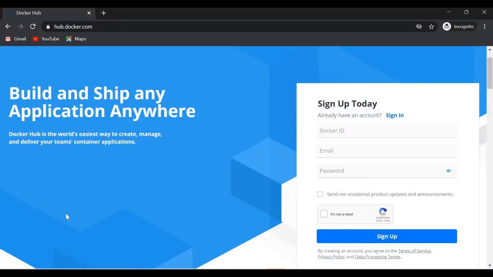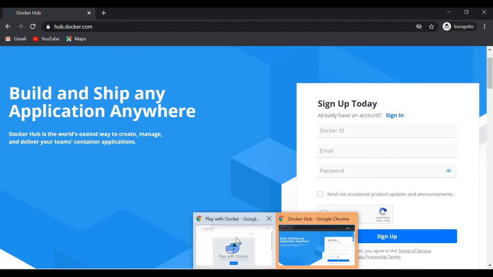First of all, we need to create an account in Docker Hub. For that, you need to go to hub.docker.com and create a new account there. If you already have an account, then you don't need to recreate it. You can reuse the same account. To create a new account, you just provide a Docker ID, email ID and password and then sign up.